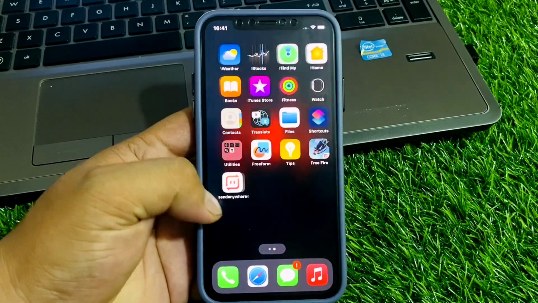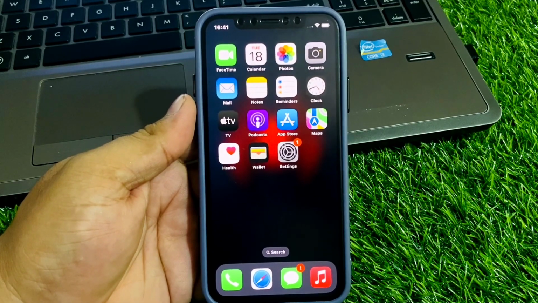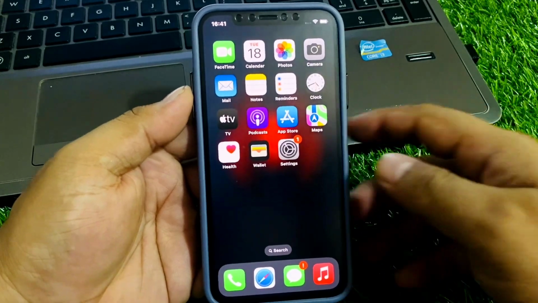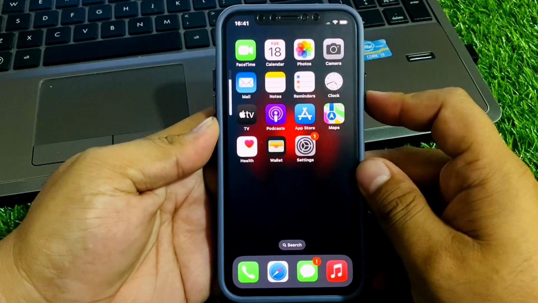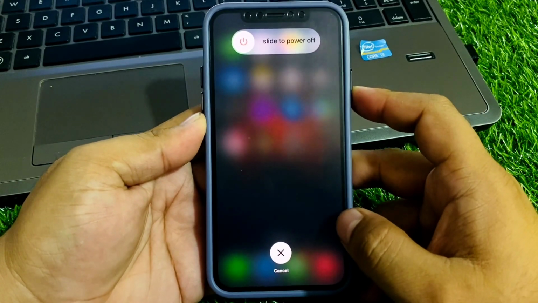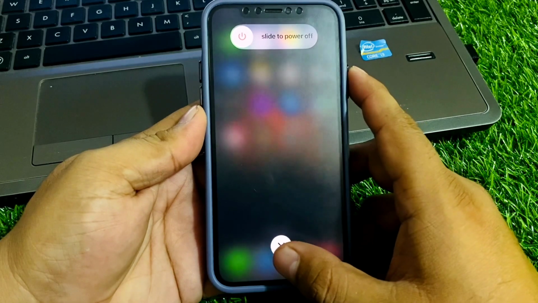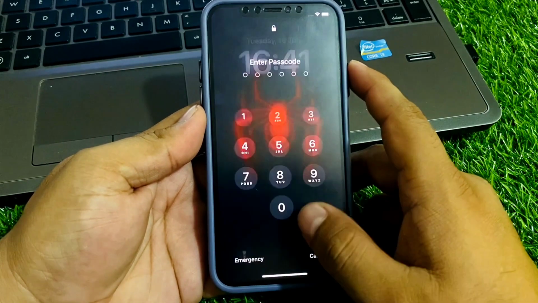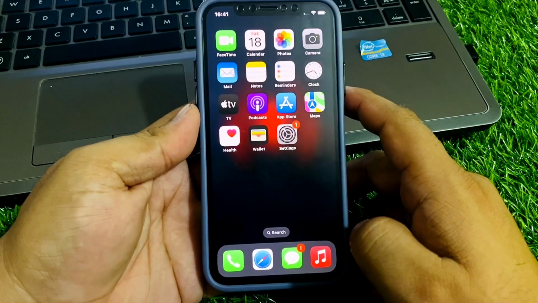If solution number two is not working, now apply solution number three. Solution number three is to restart your iOS device. Press the volume up button, the volume down button, and press the power button until you see the Apple logo appear on screen. When you see the Apple logo, simply wait 5 to 10 seconds. When your iPhone is completely rebooted, your iPhone black screen problem is fixed.